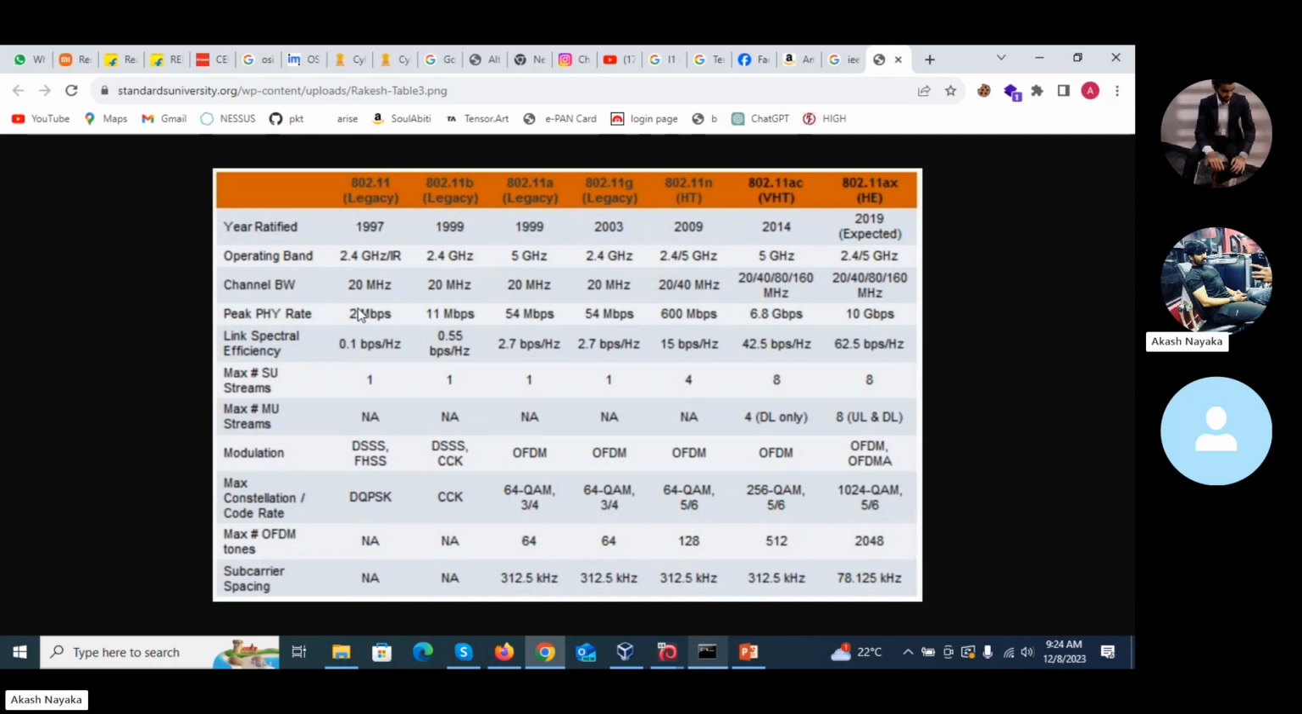Then later in 1999, they introduced the same 2.4 gigahertz with 11 Mbps, because of the technology they were using. Got it? As per the technology, they went from 2 Mbps to 11 Mbps. Then slowly your movies, files, media, videos and everything started working.